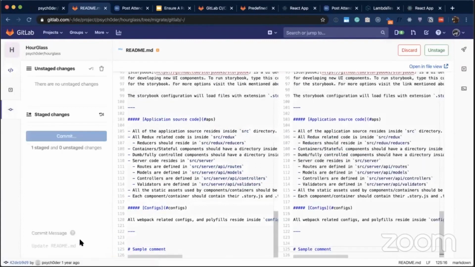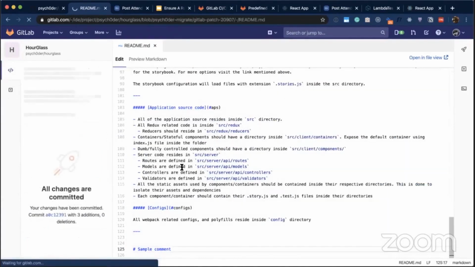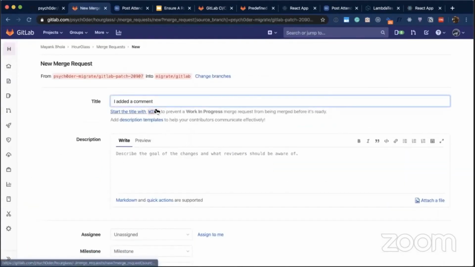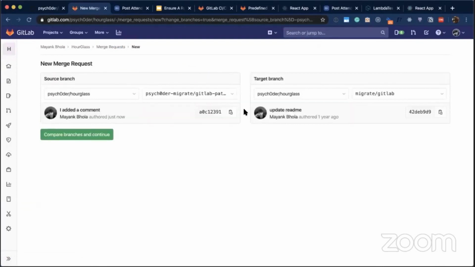Let's commit this change, and we need to ensure which branch we are doing this change in. So let's change branches. Let's do this change in the master.